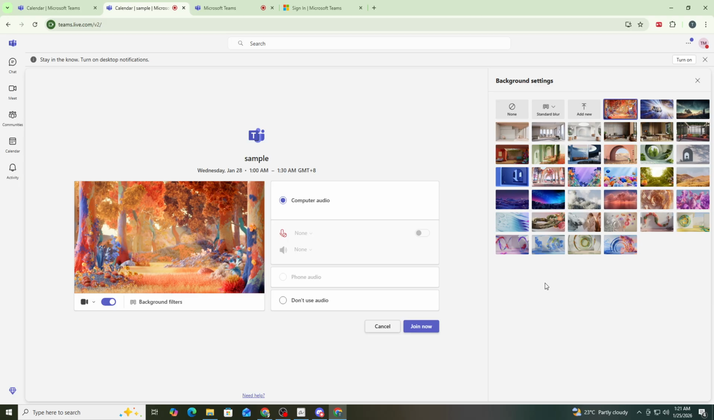For best results, use a landscape image with good lighting and a resolution close to your camera's output. 1920 by 1080 is a solid choice. Avoid text-heavy designs or overly bright images that can distract viewers. Also, make sure the image doesn't contain any sensitive or personal information.